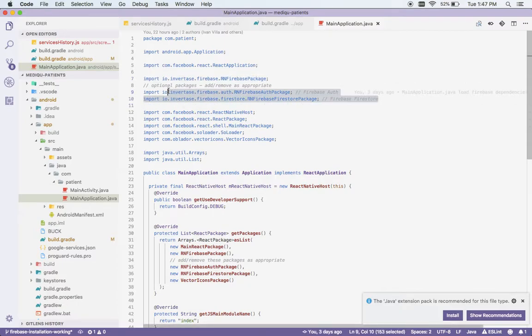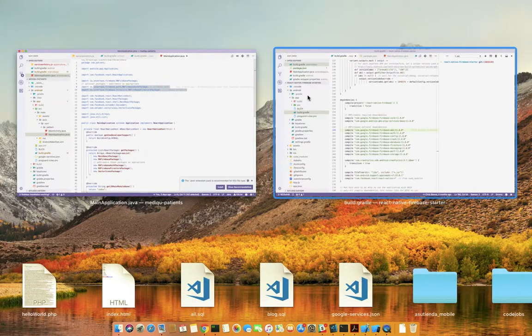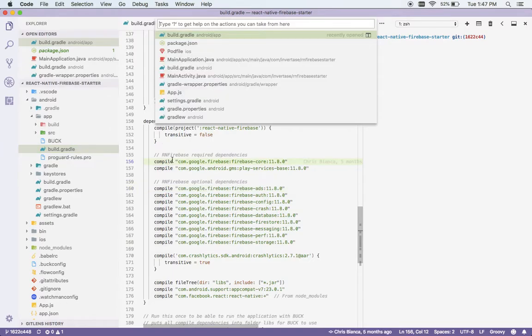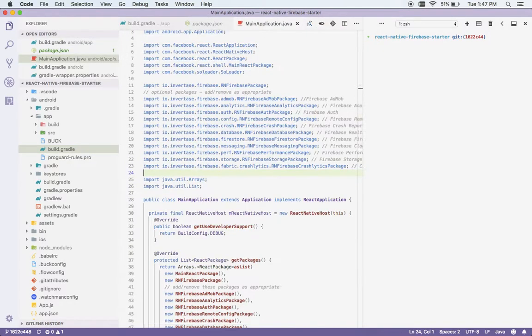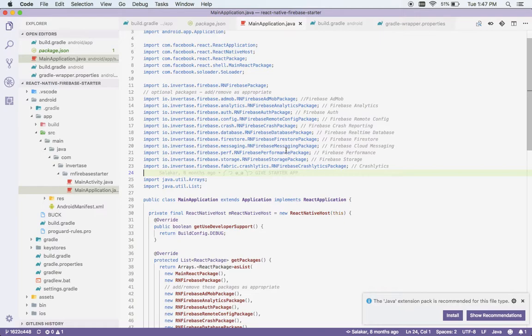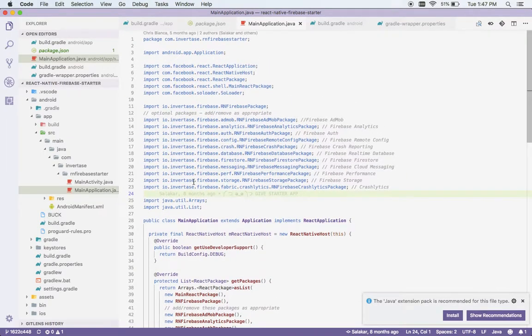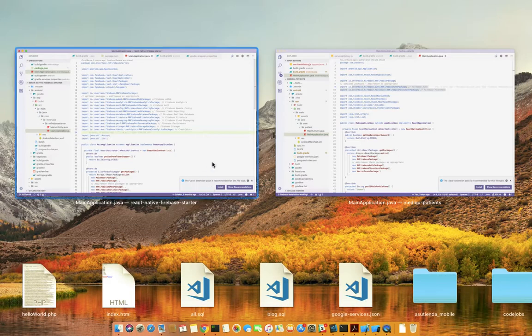Here you have to import the packages that you are going to use. As I mentioned before, I will use the auth and the firestore packages, but you can also check here if you don't know how to import the other packages available. You can just come here and check the imports. For example, if you need the storage package, you just import this. Yeah, you're ready to move on.